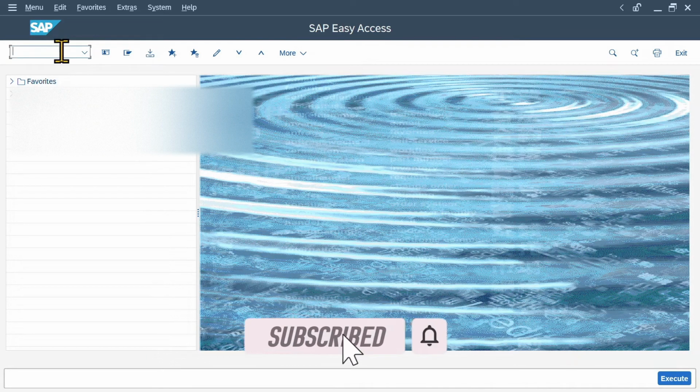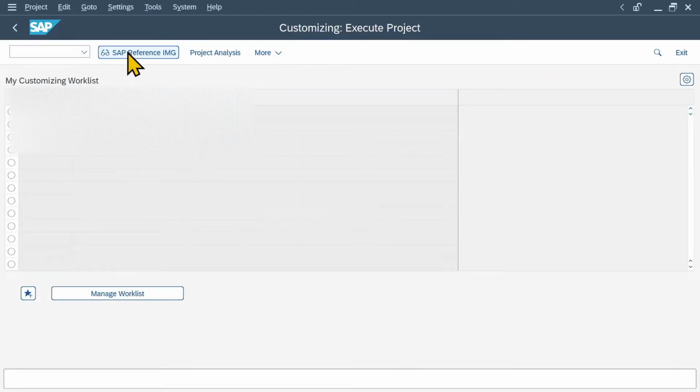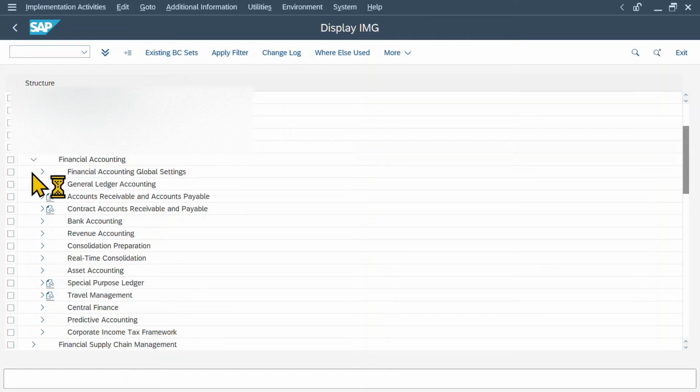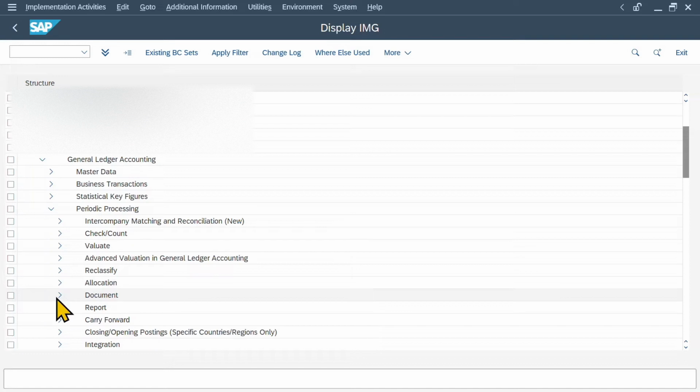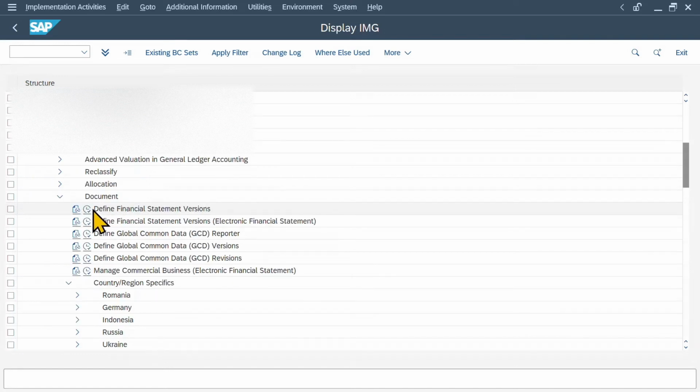Let's jump right into it. To create a new balance and profit and loss structure, we navigate to transaction code SPRO. Click on subreference IMG, and then under financial accounting, general ledger accounting, periodic processing, document, define financial statement versions, we can create a new balance and profit and loss statement. So click on this one.